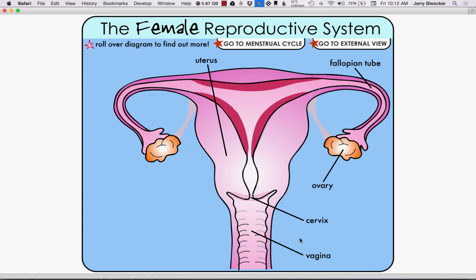Okay. So that really covers it for female reproductive anatomy. That's more or less just the internal. In my next lecture, I'll cover female external anatomy.